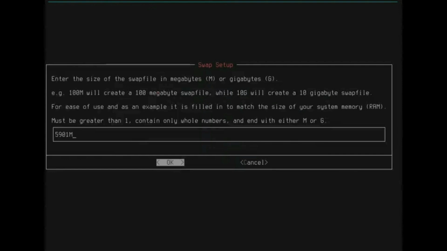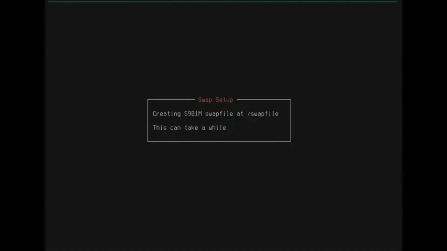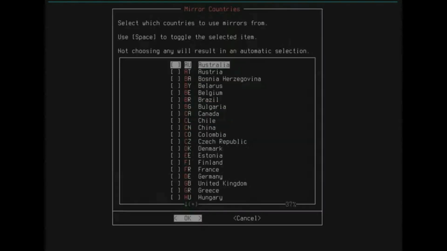Your swap file should be approximately the size of your memory if you do not need hibernation, and twice your memory if you do need hibernation. So I'm just going to go ahead and pick the default there, which is a no hibernation swap file. And then this will take a few seconds to get running.